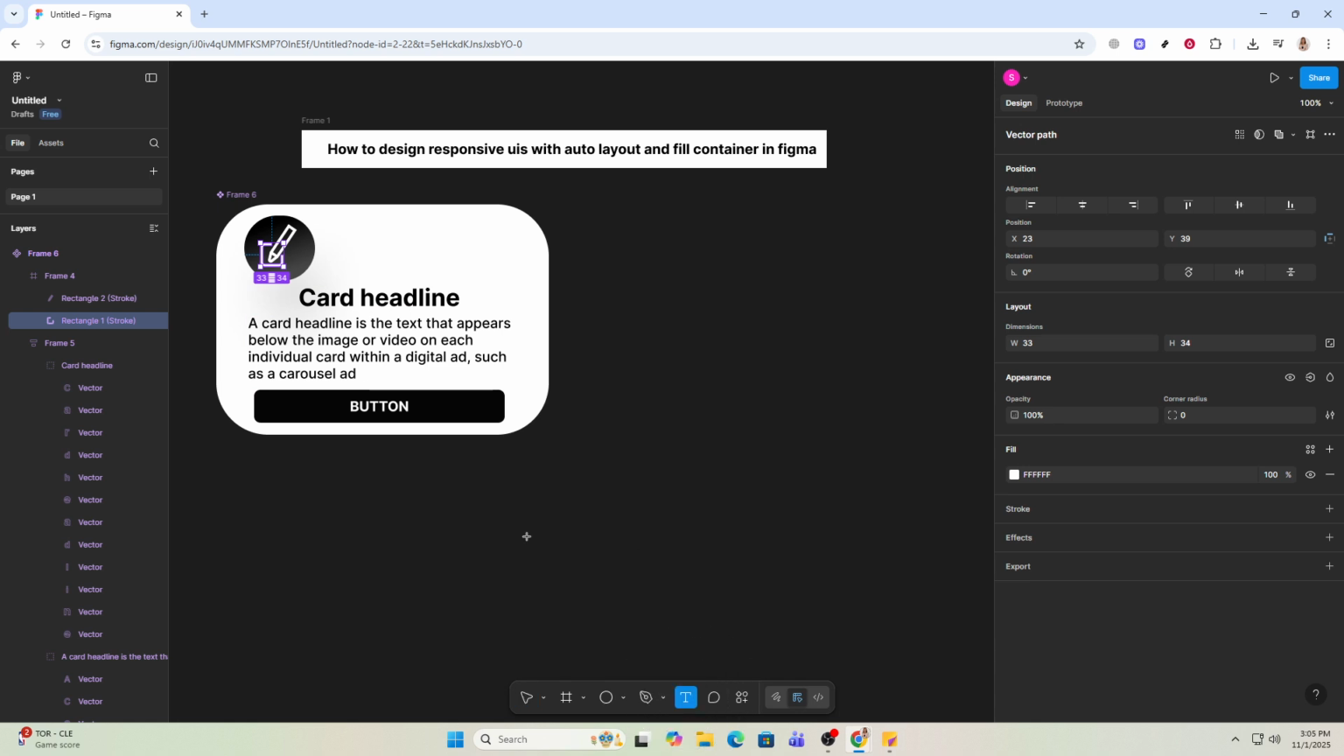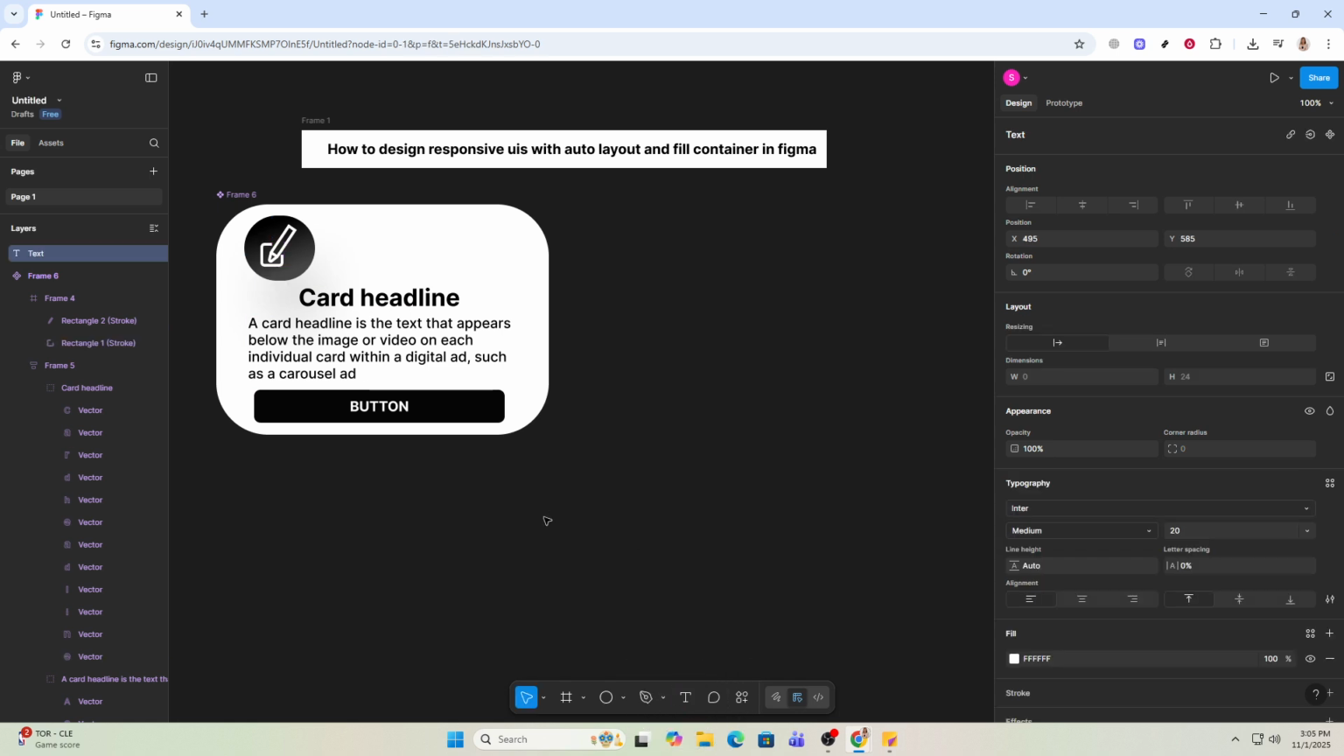When applying fill container, especially within an auto layout frame, you typically apply this to child elements. On the horizontal axis, this means expanding across available width, while on the vertical axis, it will stretch vertically. By combining fill container with strategic padding and gaps, you can retain a balanced visual as the container adjusts its size. Let's look at a practical example, a feature card.